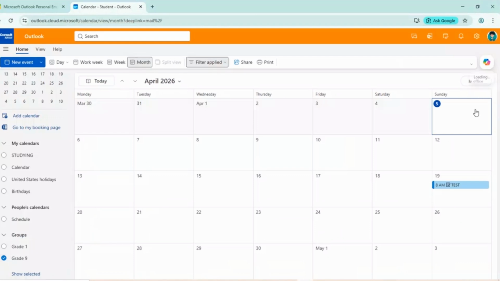This shows how group calendars can be used to keep members updated. In the next video, we will learn how to share calendars and explore the main settings in Outlook Calendar.